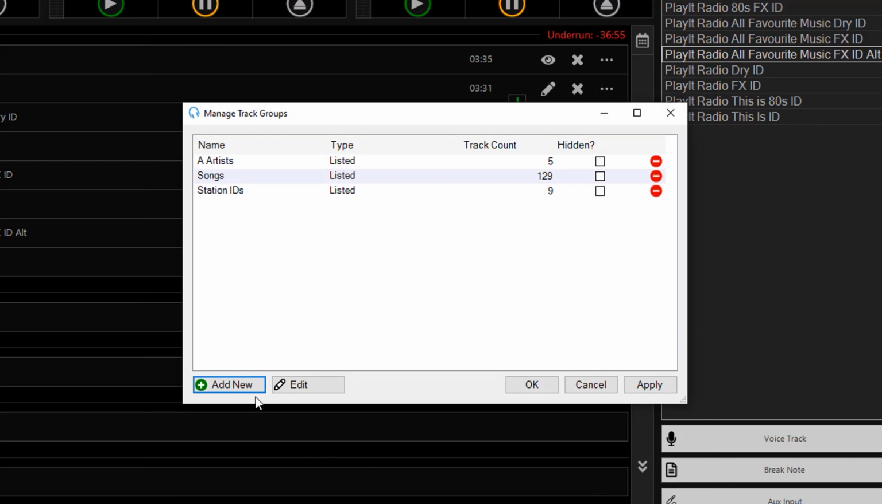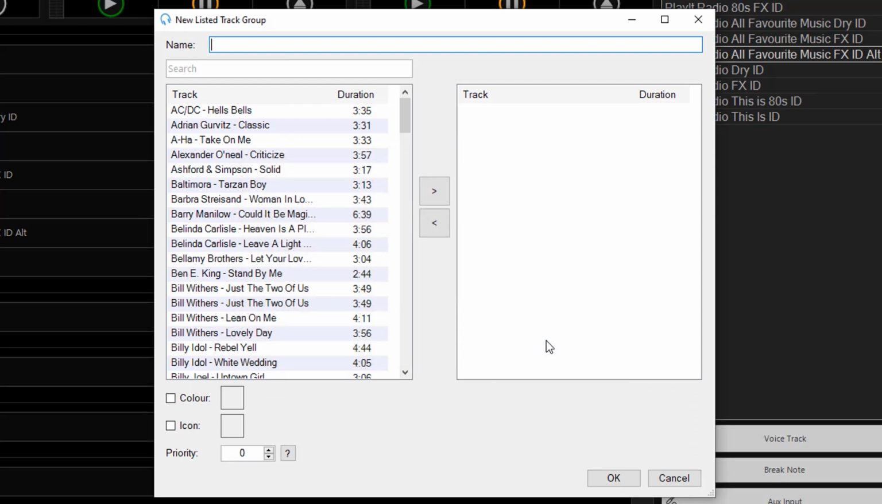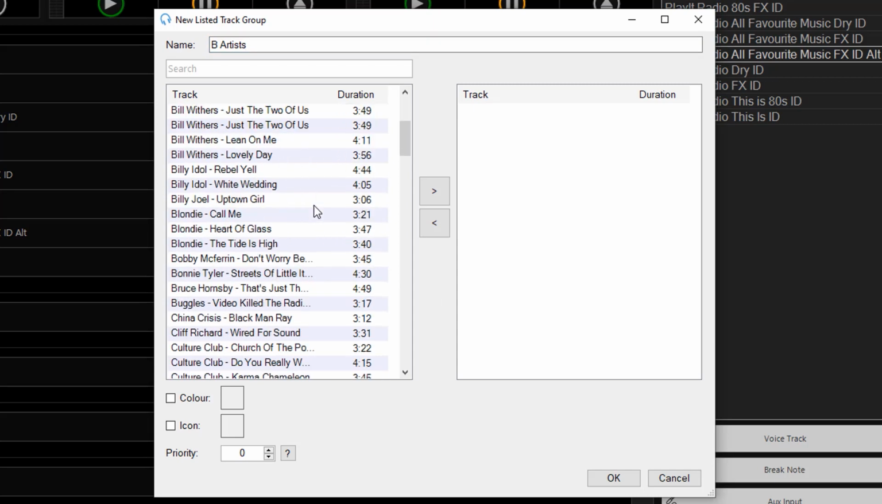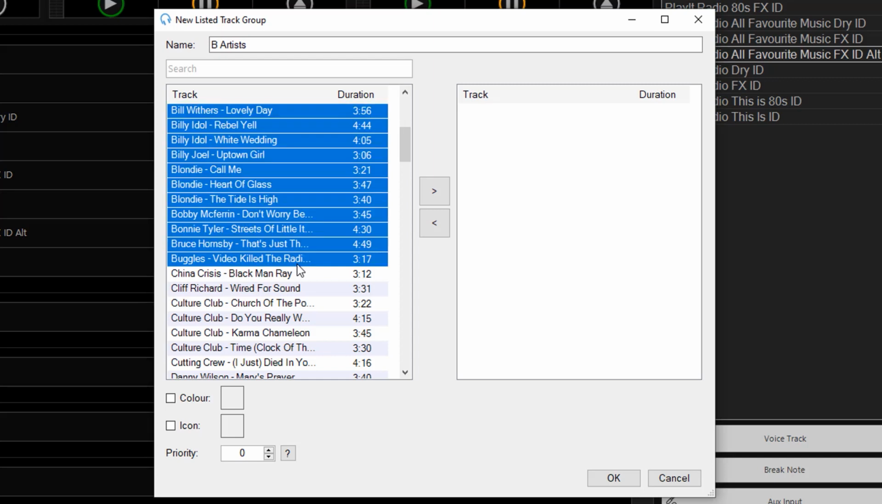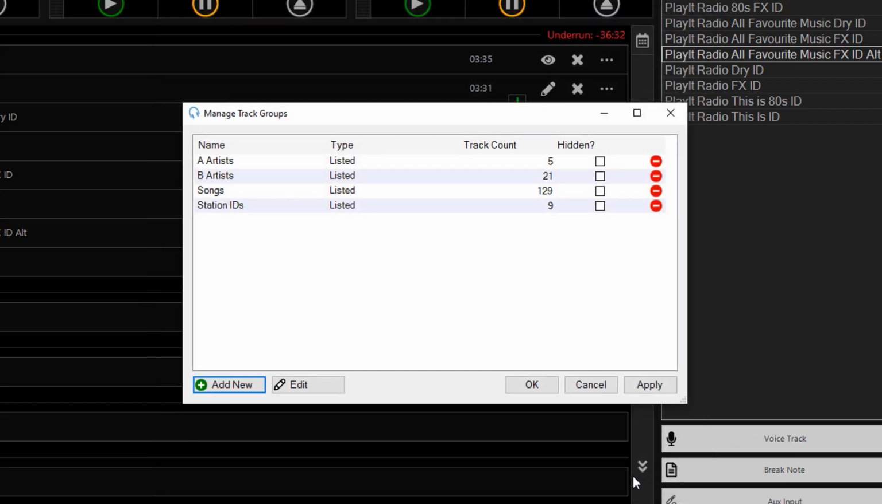Next, we will create another track group for the B artists. There's quite a few B artists, so this time we will select the first track, hold the Shift key and select the last track. Then click the right arrow button to add everything we just selected. Click OK to save the changes.